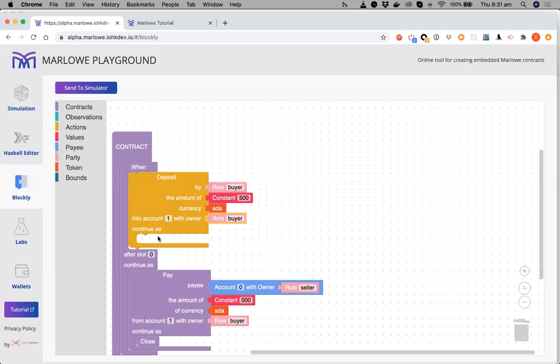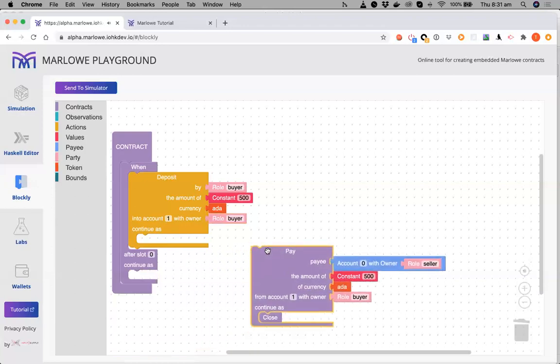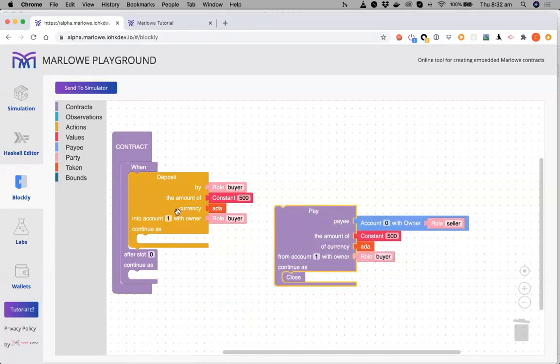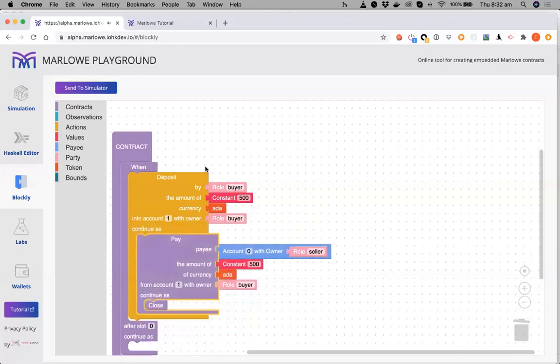And so, sorry, I made a mistake. I wasn't supposed to put that pay contract here, and I'll explain why in a second. But yeah, so when the deposit happens, then we continue as the pay, right?